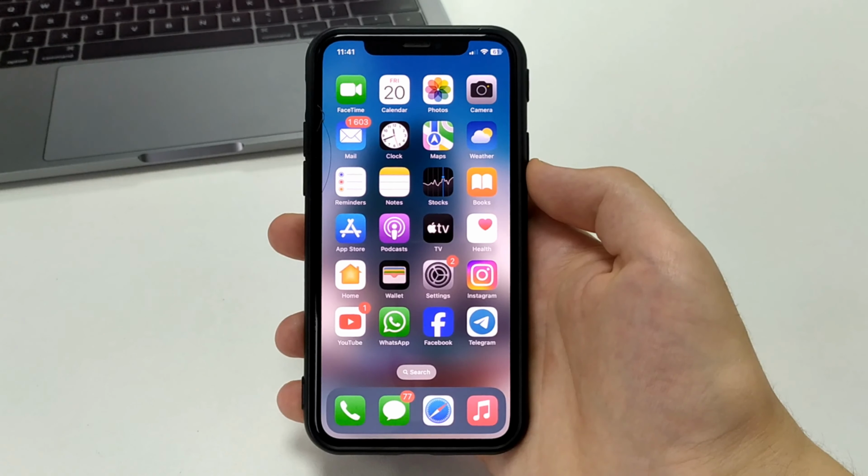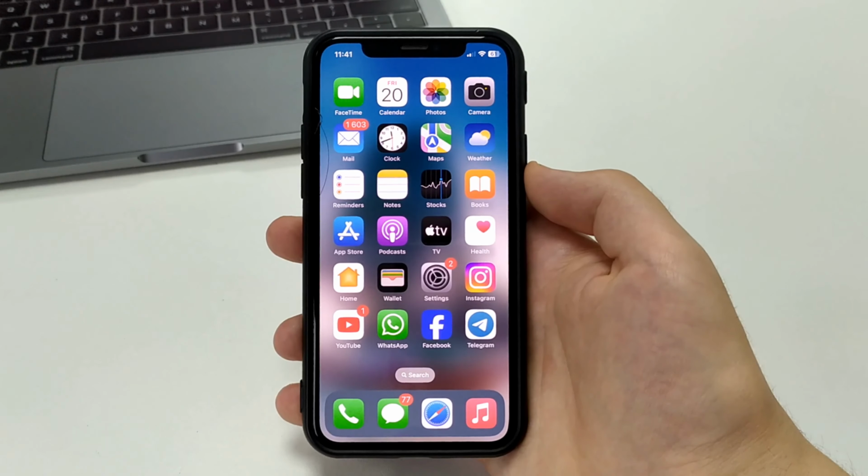In this video I will show you how to delete status from WhatsApp.